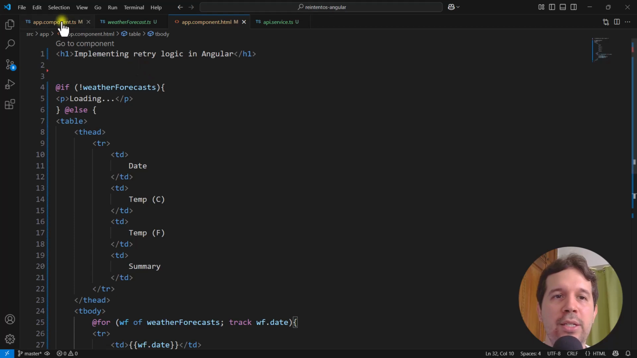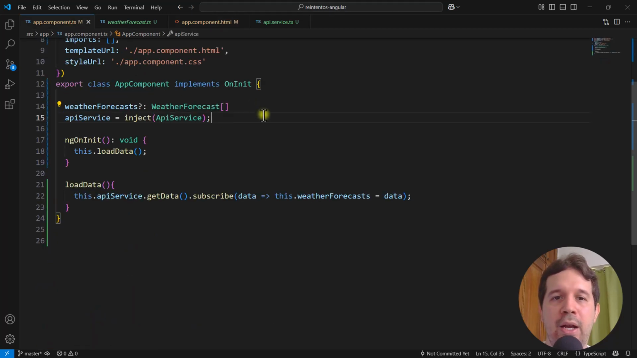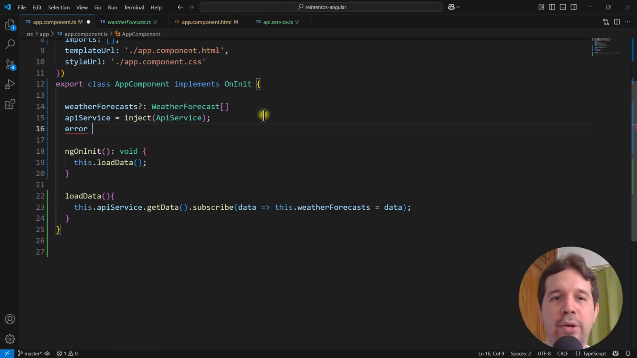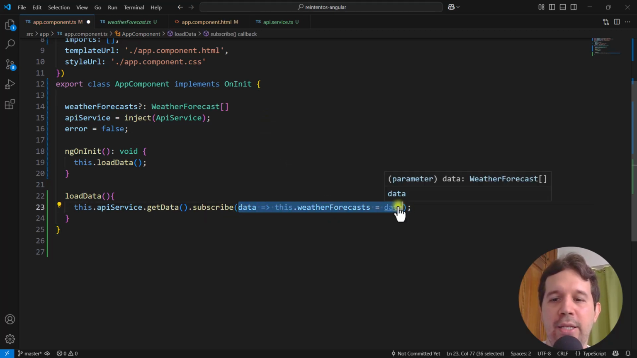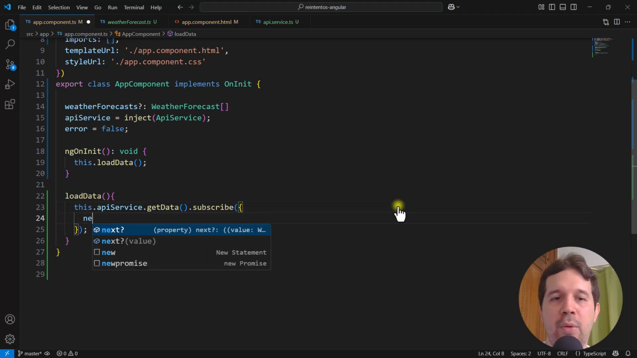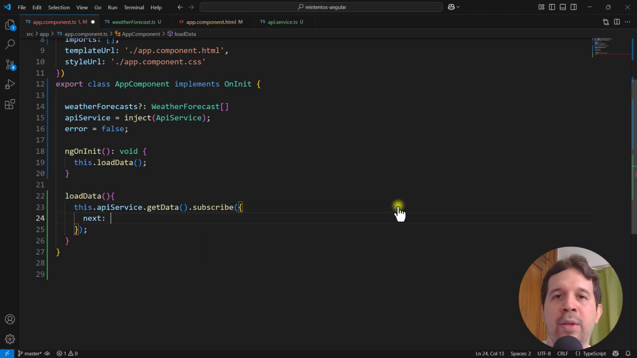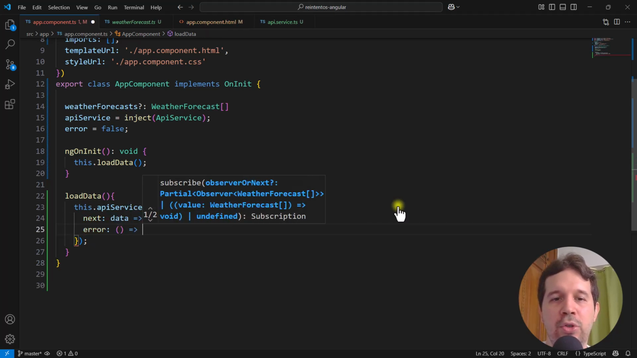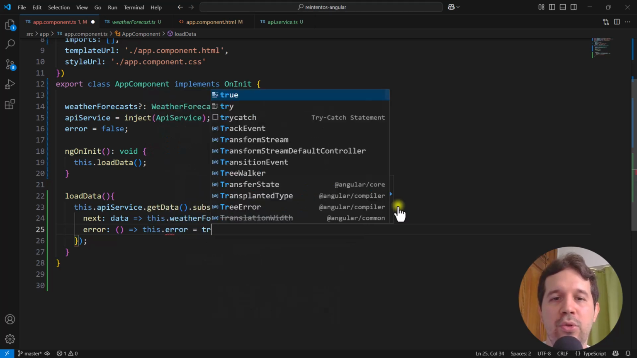So what I will do is that I will come here and I will create some state. I will say error equal to false. By default, error will be false. And then I want to pass here, instead of a simple function, I want to pass an object. I want to say next, which is the function that will execute if the HTTP request is successful. I will say this. Otherwise, I will say error. And then here I will say function this error equal to true.